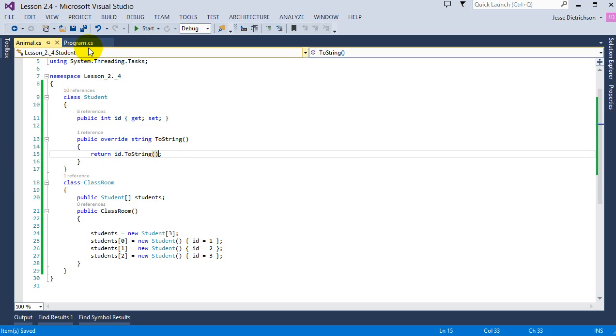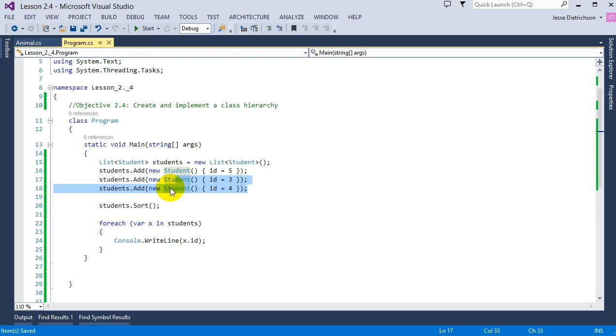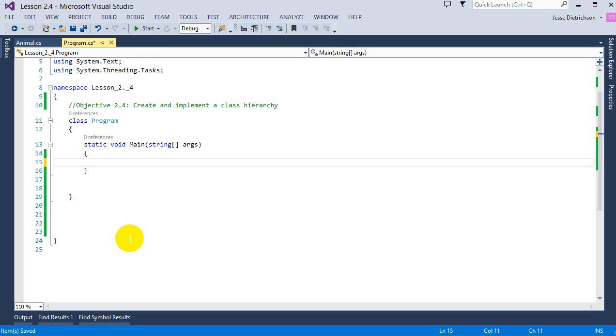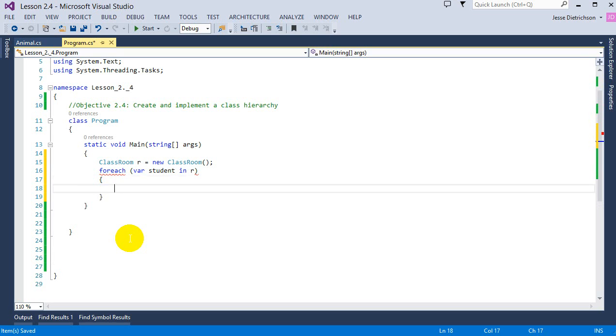Now think about this logically. Let's say I wanted to use a foreach loop with my classroom. So I have Classroom r equals new Classroom. Now behind the scenes we have all our 3 students. If I wanted to say foreach var student in r, how would I do that? Basically right now I can't. I want to display all the students in r. How would I do that? Or display all my students in my classroom? Basically, I want to use this foreach loop.